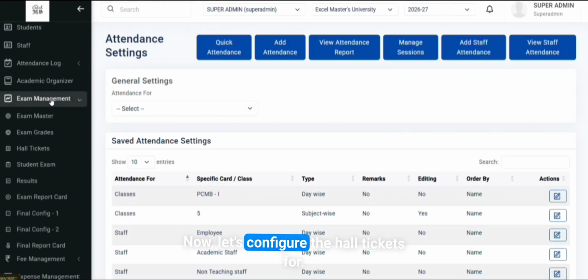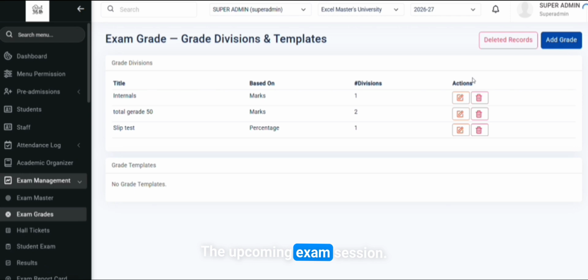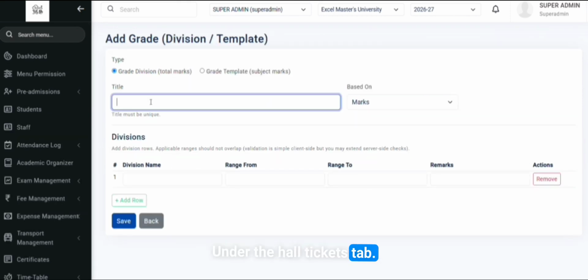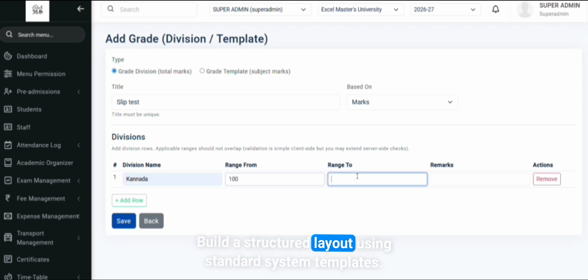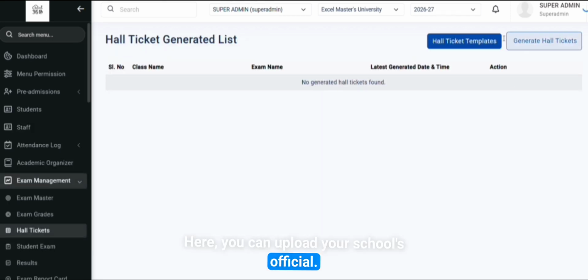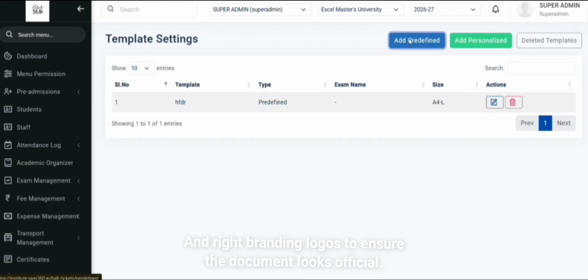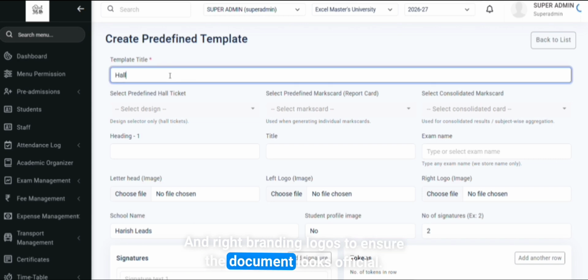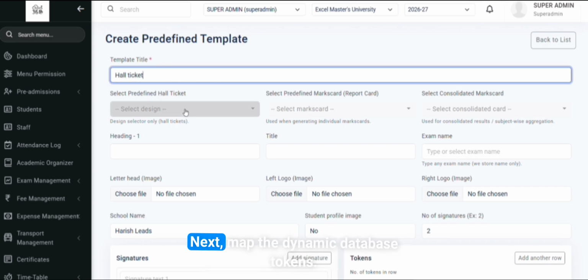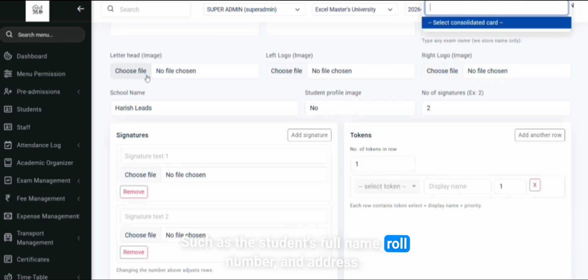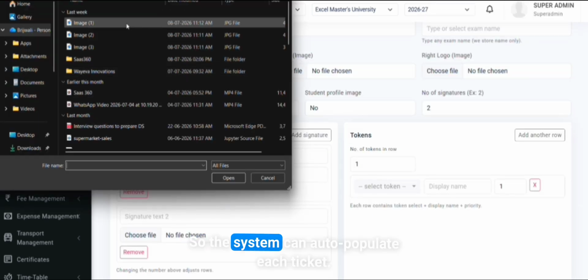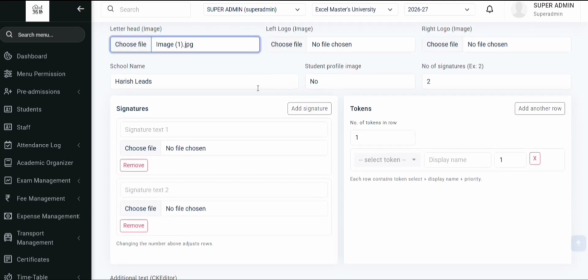Now, let's configure the hall tickets for the upcoming exam session. Under the Hall Tickets tab, you have a couple of options. You can select Add Predefined to quickly build a structured layout using standard system templates. Here, you can upload your school's official letterhead along with the left and right branding logos to ensure the document looks official. Next, map the dynamic database tokens, such as the student's full name, roll number, and address, so the system can auto-populate each ticket.